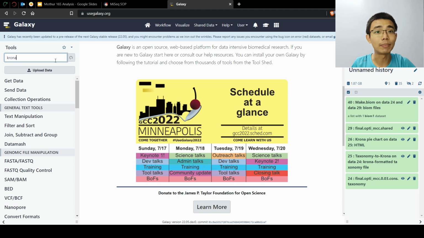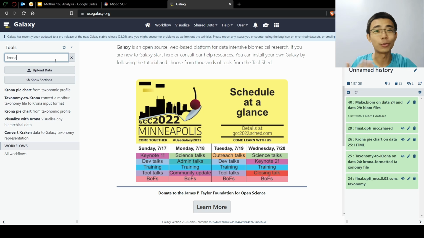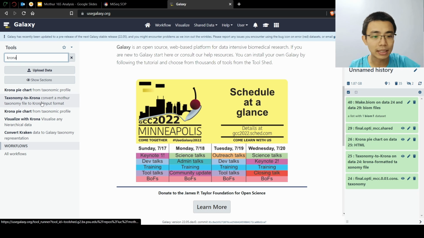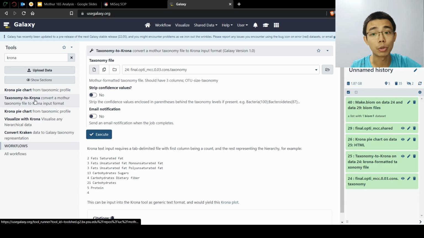Yeah, there's a big update, if you don't know, for Galaxy. Because Galaxy is not maintained by myself and there's no rollback to the previous version, I cannot ensure that it will work for you, which is why I'm going to include more tools. So the first thing we're going to do is a taxonomy to Krona file.